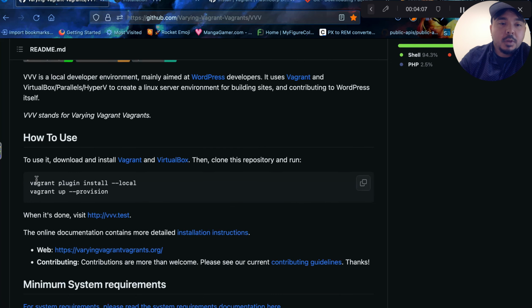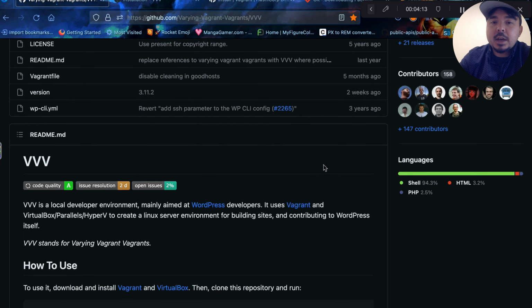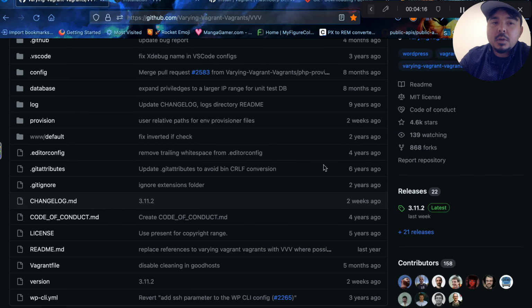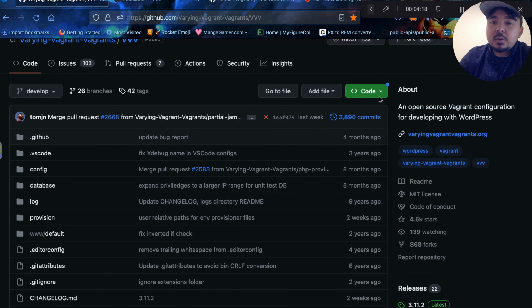All right, so from here we are going to clone this repository and then run these two commands inside the folder that the git clone is going to create. So we would go up here to code.